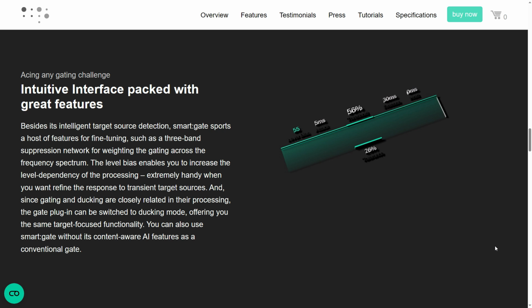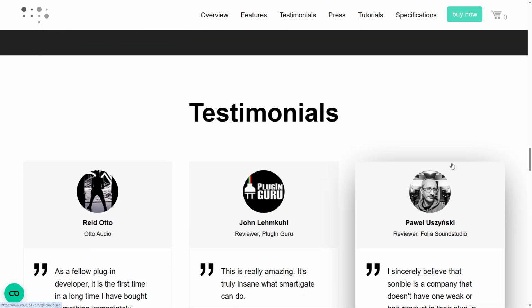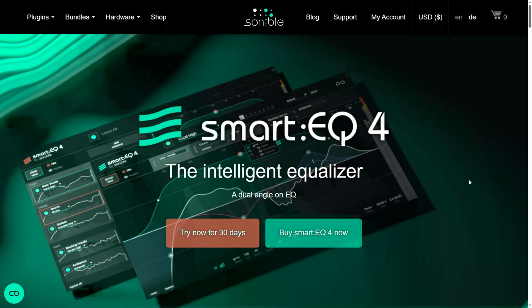And since gating and ducking are closely related in their processing, the gate plugin can be switched to ducking mode, offering you the same target-focused functionality. You can also use SmartGate without its content-aware AI feature as a conventional gate. All right, nice. I'm going to move on to the next plugin, SmartEQ, the Intelligent Equalizer.